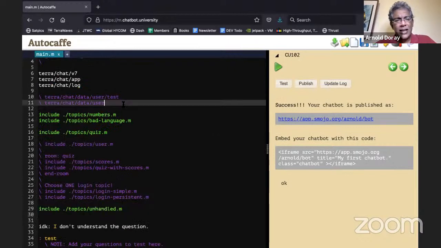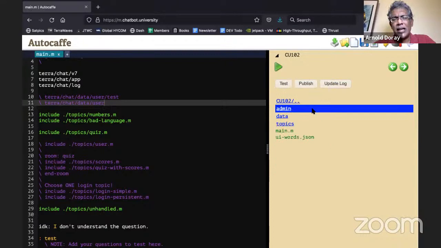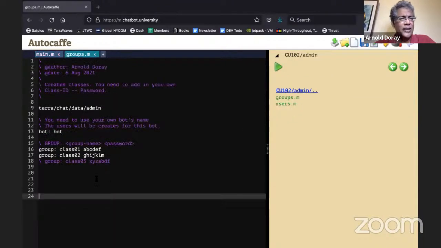Now, we've done step one. And step one is that we've got a quiz bot which doesn't collect data, but just does what we want it to do. So the first step is for us to be able to add new users. The way you do it is very simple. I'm going to an admin folder, and in the admin folder, the first thing we want to do is to create the groups, right?